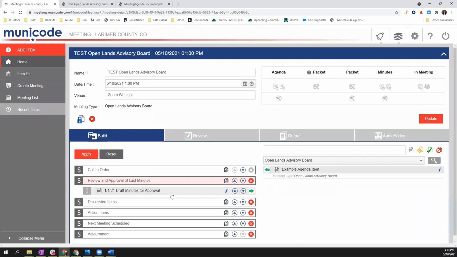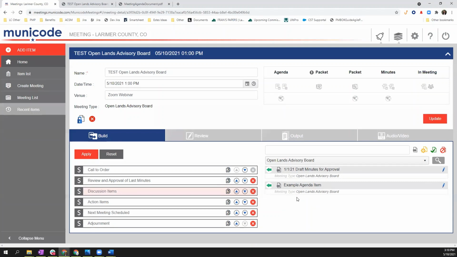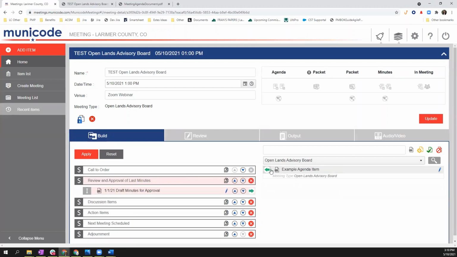When I do that, the 1/21 draft minutes for approval was moved under the review and approval of last minutes section. If this was not moved to the right section for some reason, I can select the item and then select the green button again to unassign. And that's going to move my item back to this holding area and off of the agenda. Since that wasn't the right section, I am going to move the minutes back.